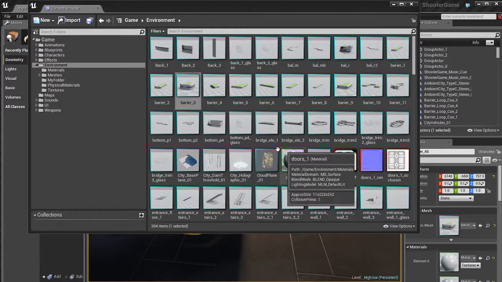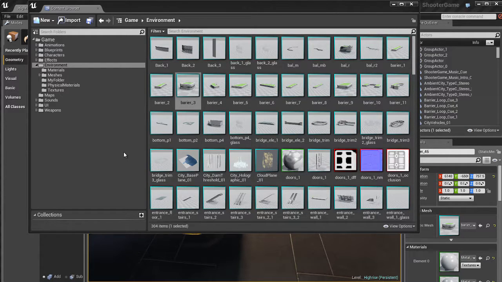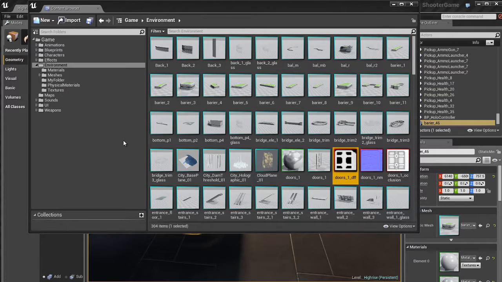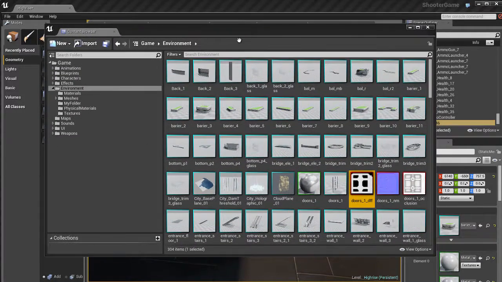And materials will have this green color. So different colors mean different types of assets, and that's a way to very quickly and easily, just with your eyes, scan all these objects and already immediately know these guys are static meshes, this guy's a material, these guys down here are textures because they're red, etc. So let's talk a little bit about how to navigate this UI right here.